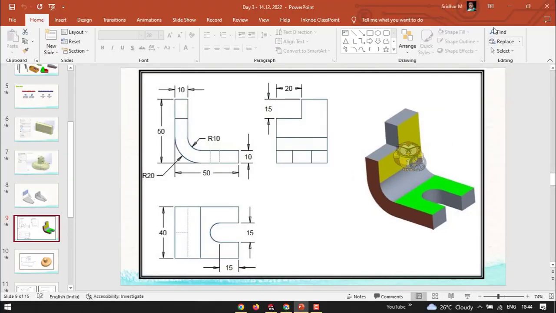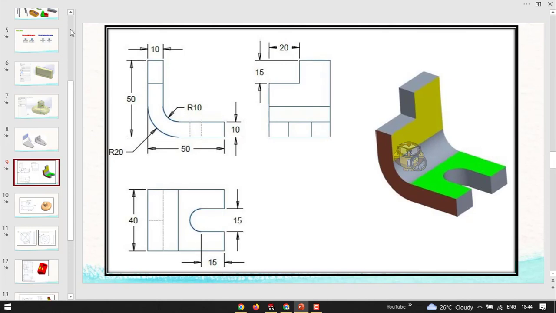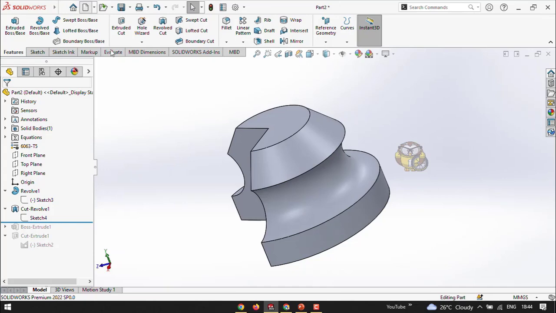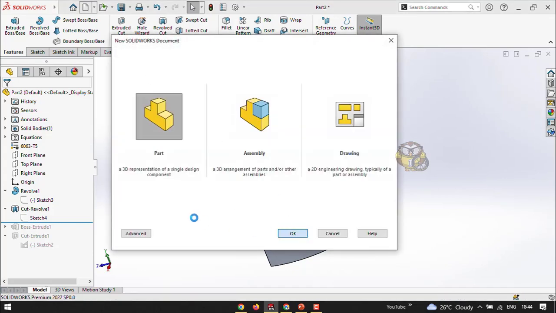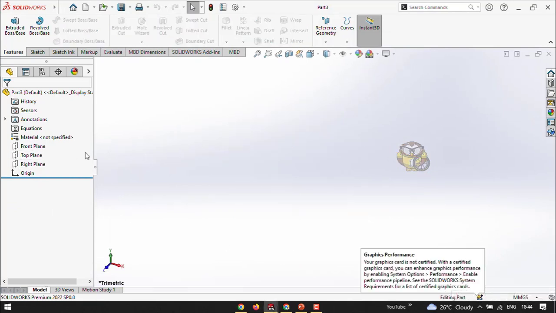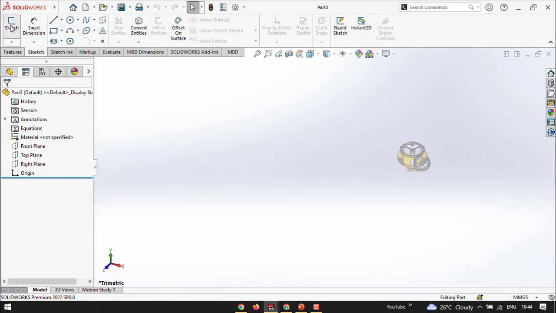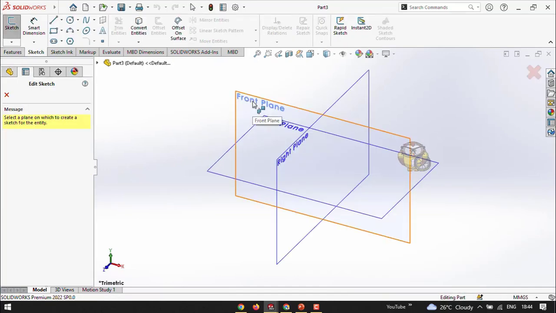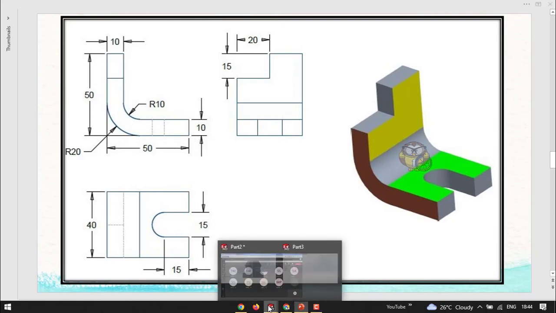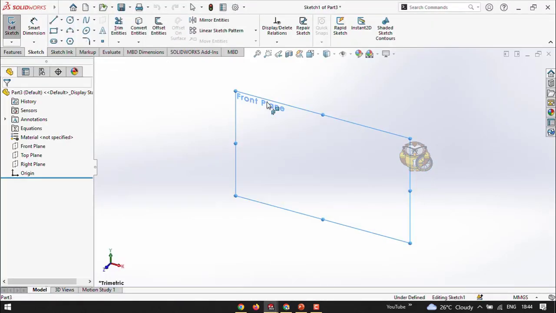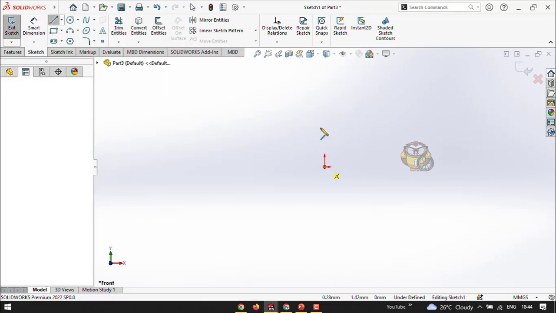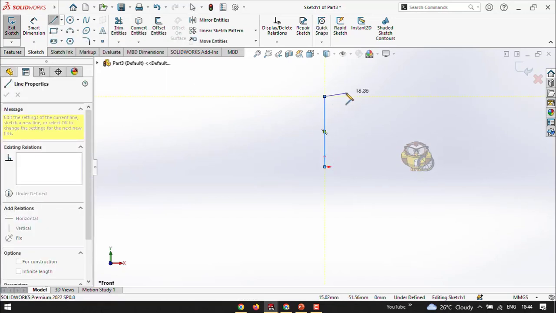Let me minimize this one. Then I am going to open SolidWorks. I click new, select part and give OK. Then we want to ensure the units and the materials. Now I am going to sketch. I take the front view, because I mentioned this is my front view. I select front view and create lines using the line tool, and I create a model like this.